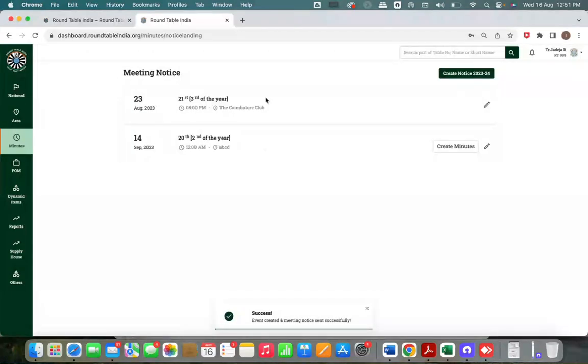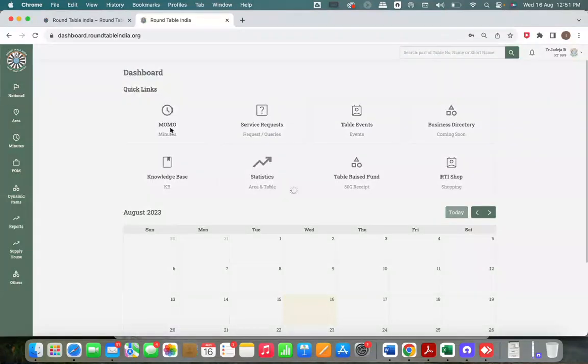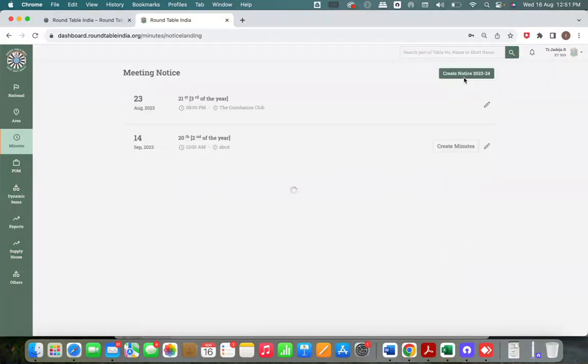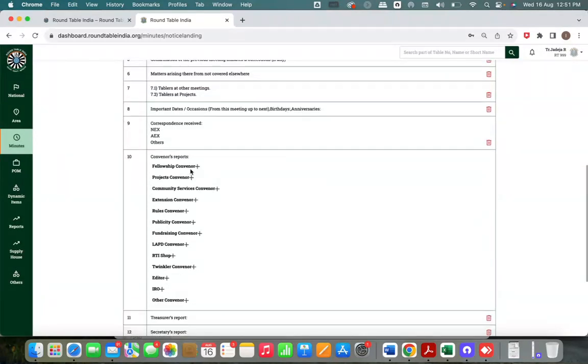Now your meeting notice would be displayed here, and all the tablers would have received this particular notice. If in case you have any amendment, you have missed out any details, missed out on the exact time, you can enter the same page of MOMO meeting notices. Your entered meeting notice will be here. Click on this pencil button for editing the notice. Any addition can be entered here.